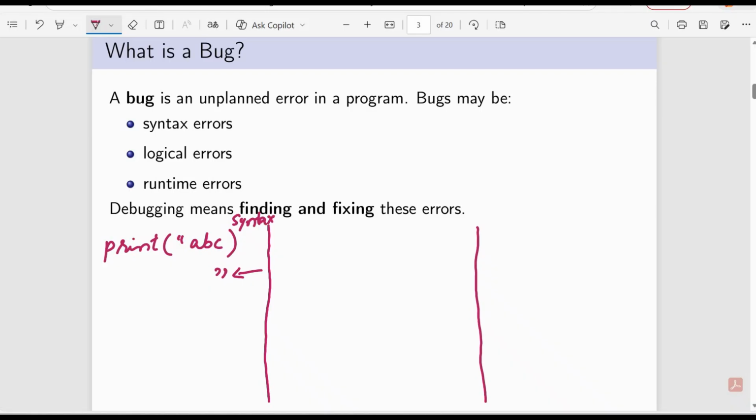For example, you are writing a equal to b plus, and you are not writing anything after the plus, maybe c, or you are writing plus and after this you are not writing anything. This is a syntax error. These are errors detected by the interpreter, or by the compiler in other languages. Okay, now come to an example of logical errors.